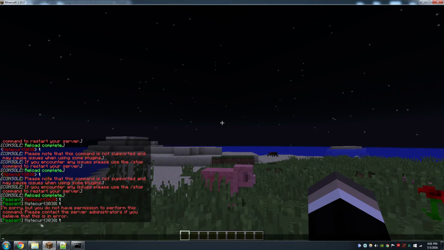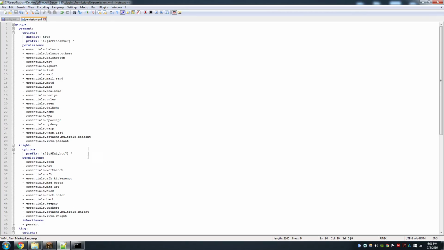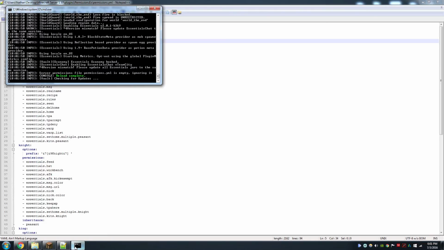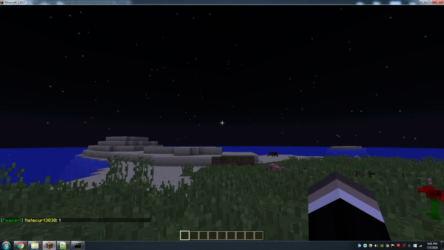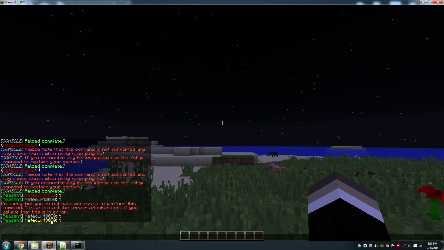So let's say you don't like the gray and you want to change that to more of a light yellow for the username. We're just going to hop into our permissions.yml, and we're going to change at the end of this, we're just going to put &e. You could put this before or after the space, it really doesn't matter. We'll just Control S, save that, reload the server, and that should be good to go. And as you can see now, my name is in yellow.